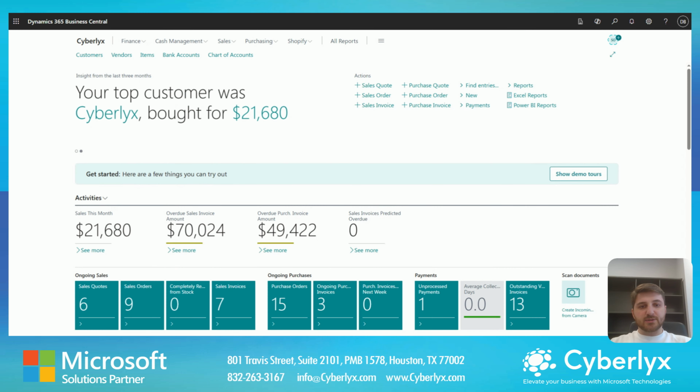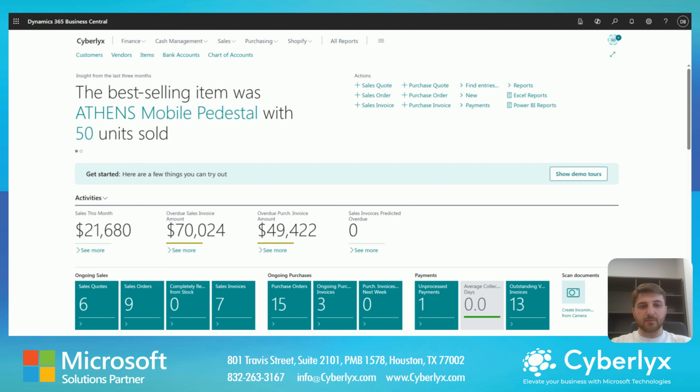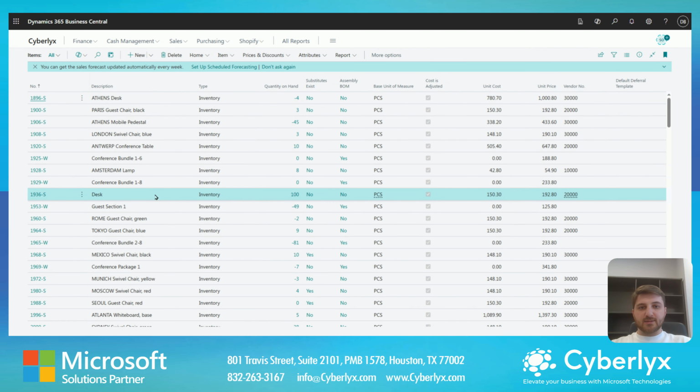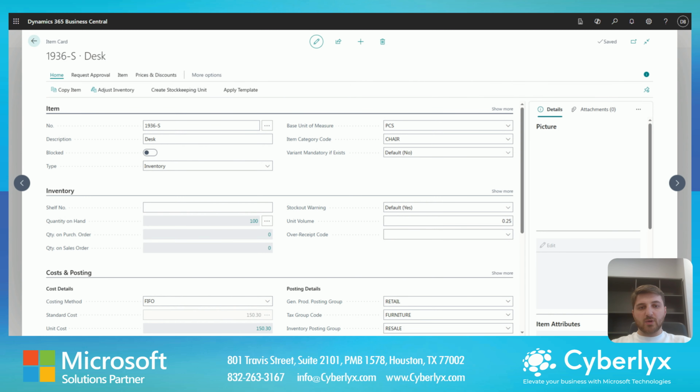Now we are in Business Central. I'm going to demonstrate how to create a stock keeping unit for an individual item using both the item card and the stock keeping unit card. First, we are going to use an item, and I need to open the item list. Here I'm going to select an item that I wish to create a stock keeping unit for, and in this example I will be using Desk. Let's select and open the item card.